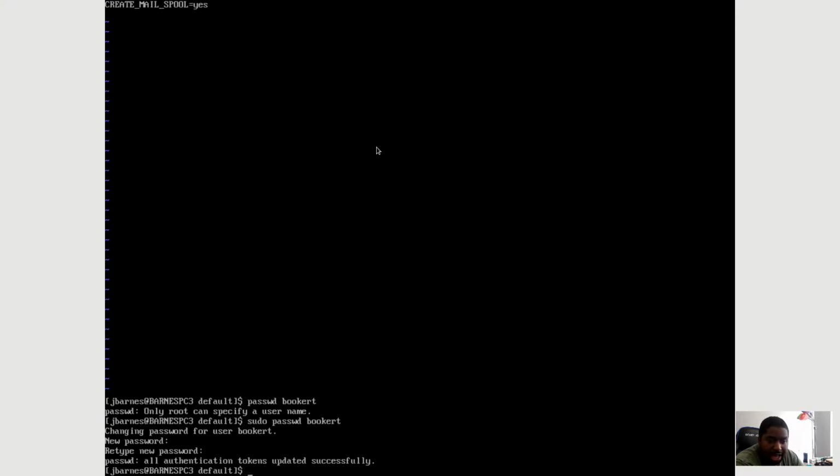And see, now it says all authentication tokens updated successfully, which basically means his password has been reset. But again, we kind of left off with this yesterday. If this was production, would you just end it like this? The answer is no, because in production a lot of companies have compliance and complexity requirements and all that stuff, which is what I want to start to get you into.